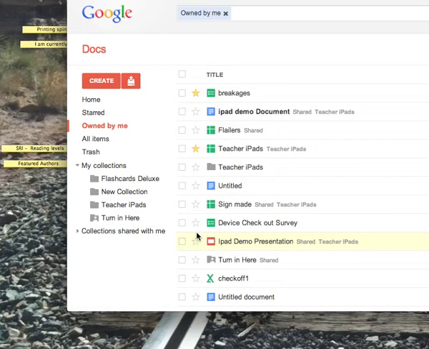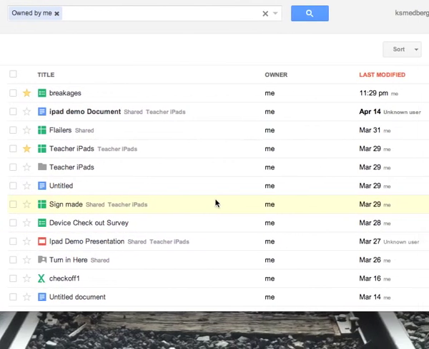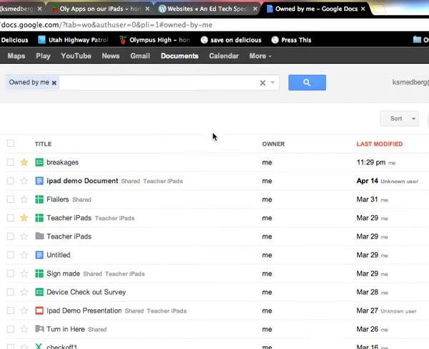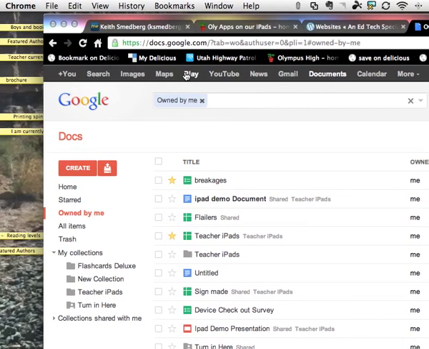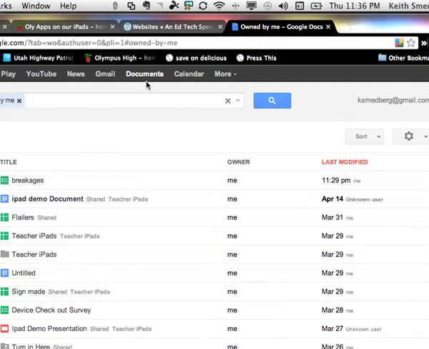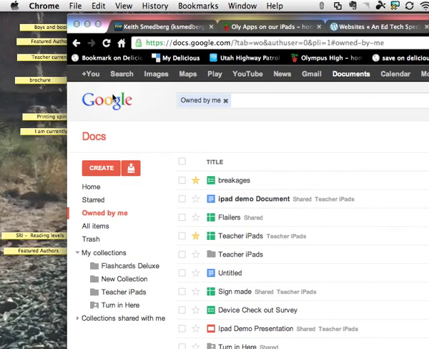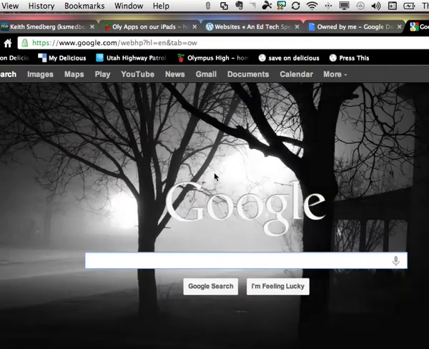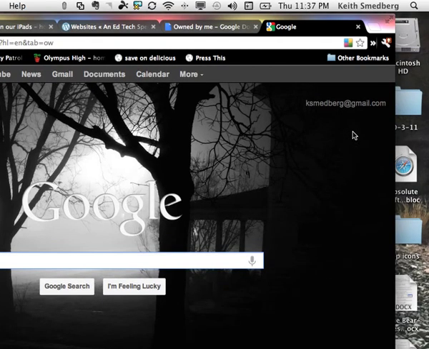So I'm now logged into my Google account. To get to your documents, I'm already there, but if you're not, you already have this bar across the top. Your screen might look like this, but if you look over here on the right, well, maybe not quite like that. It might just say Google. You just notice that I am logged in.